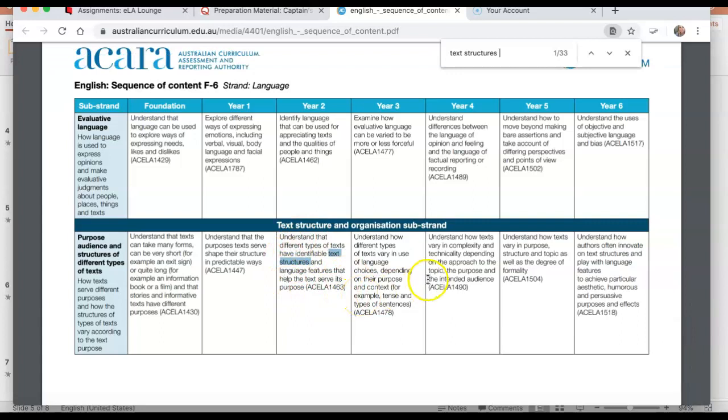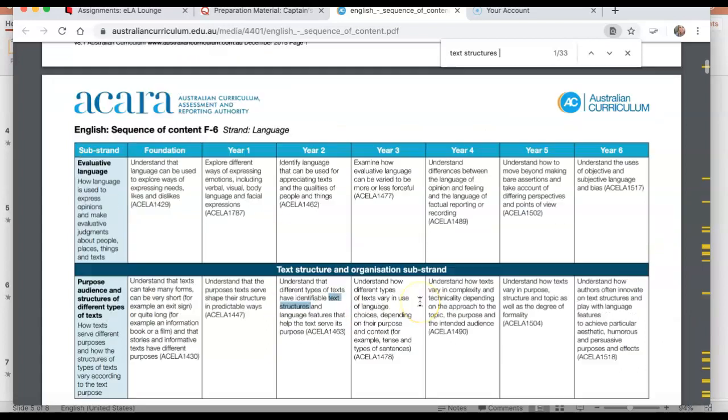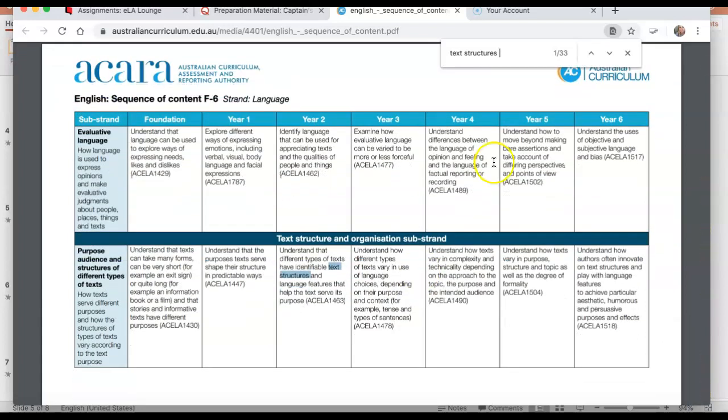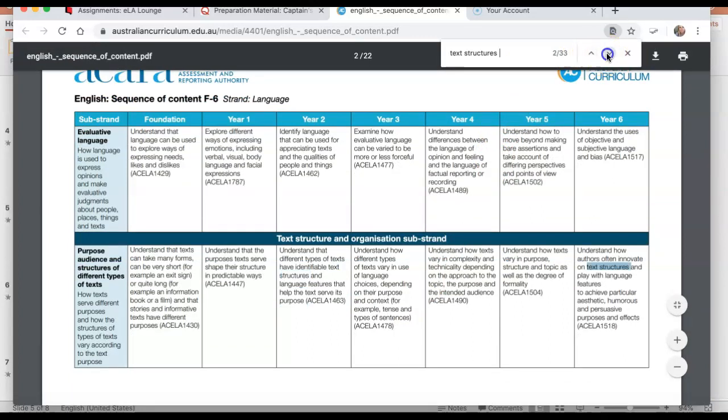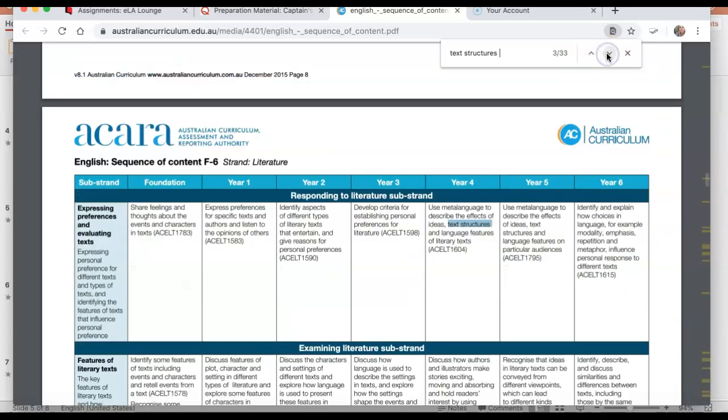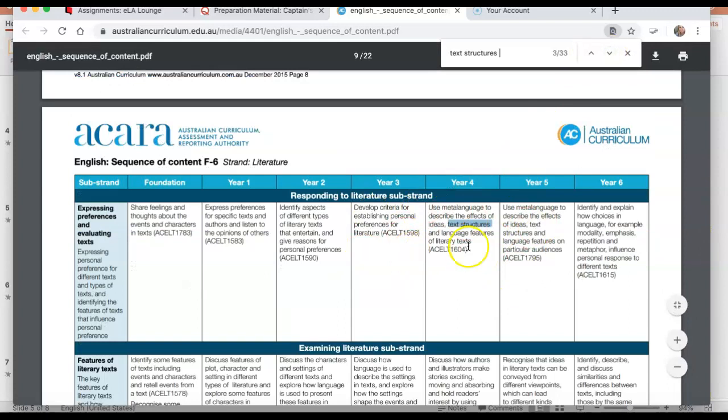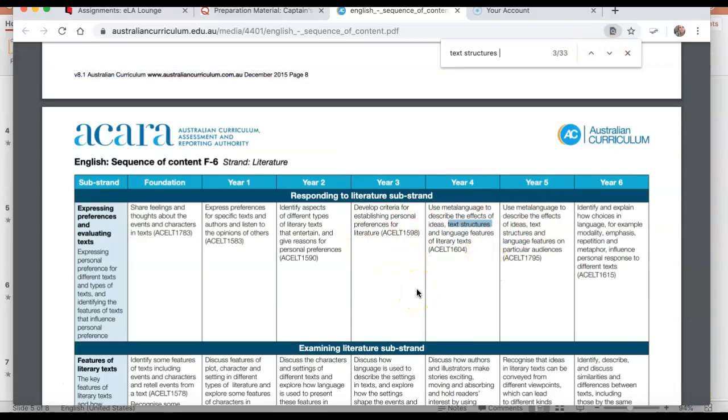Now I do have to be careful because that's a grade 2 outcome and it doesn't match with 3, 4 and 5, so we'd need to go to the next one. And we've found something within grade 4. So we can see that students in grade 4 are going to use meta-language to describe the effects of ideas, text structures and language features. So that's perfect. That would relate great to question 3 and question 6.